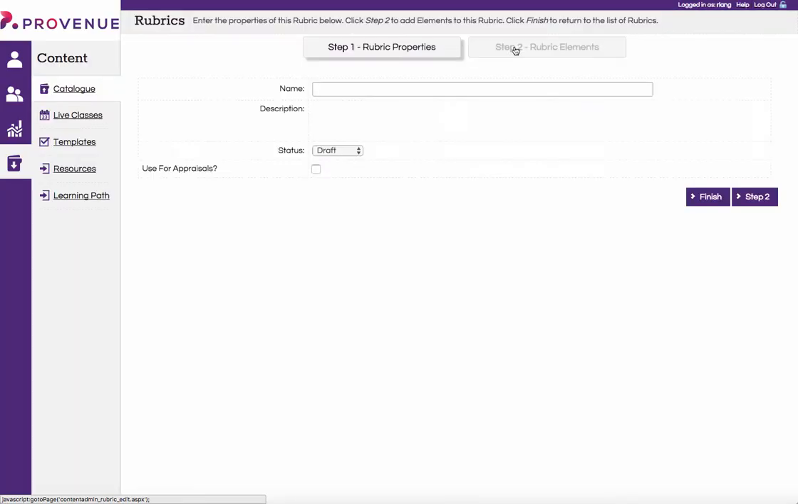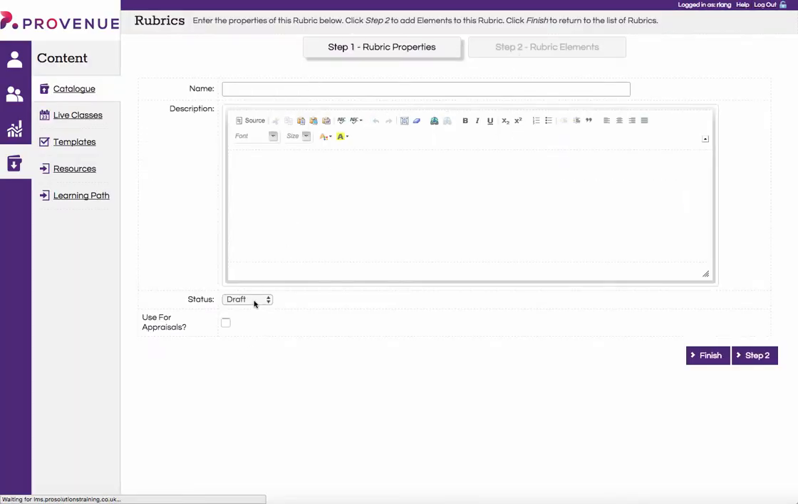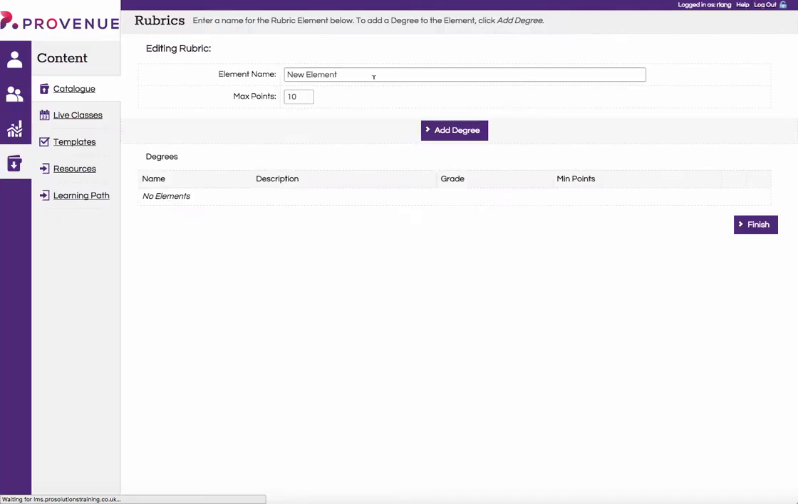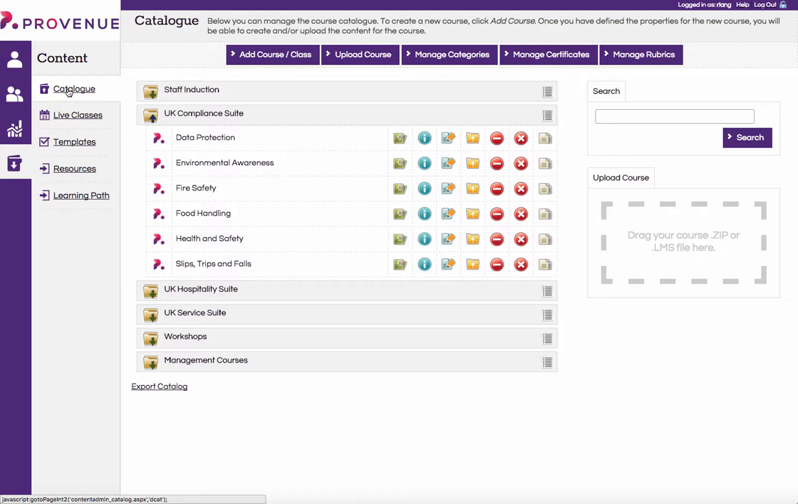And you simply press Add Rubric, you give it a name and a description. You can decide whether or not it's going to be a draft one or a published one. You can also use rubrics for appraisals, which we'll look at in a separate video. Then you can go to step 2, and that's where you add the different elements to your rubrics. So an element essentially is your grading structure. So if you add an element, you give it a name and you say how many points it's got, and then you can add more degrees to that. So that's your rubrics.